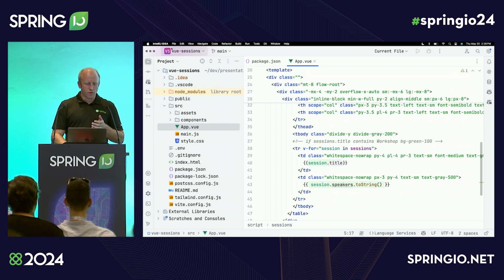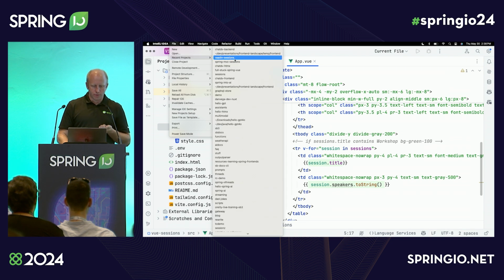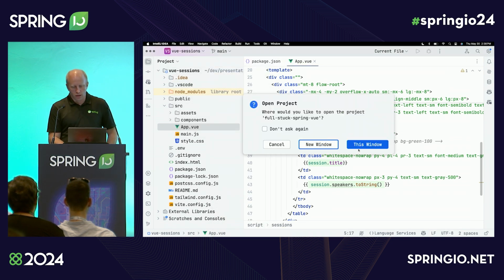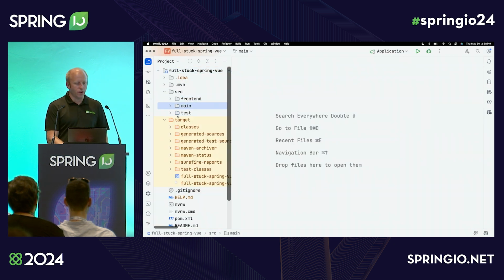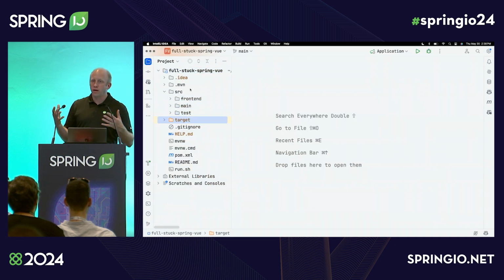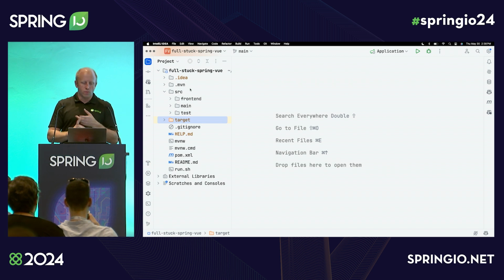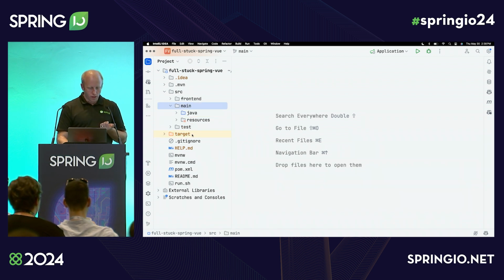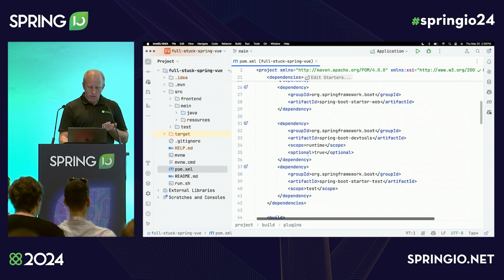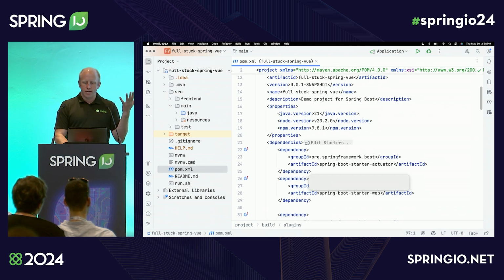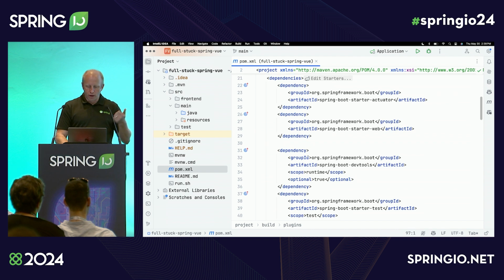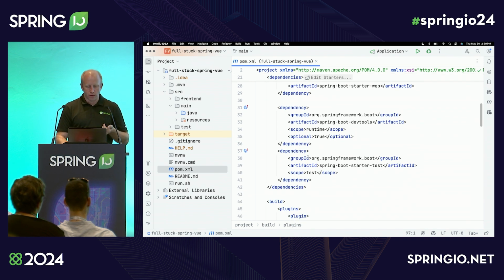So that's kind of two separate apps. I want to dive a little bit deeper into what I'm calling a full-stack Spring Vue app. So what I did is I created a Spring Boot app just as I normally would. It's using web. So if we go into Spring, let's actually look at this real quick. I am using Java 21, the Spring Boot actuator, a web project. It has dev tools, and that's really it.